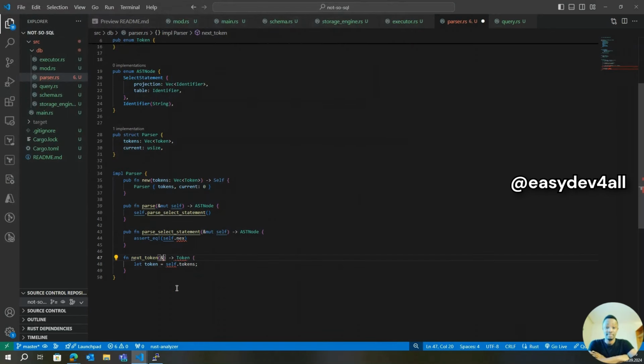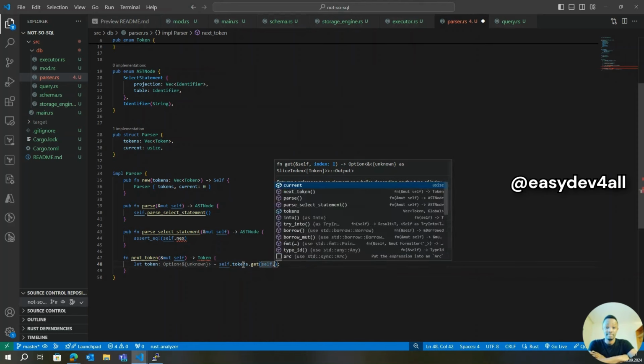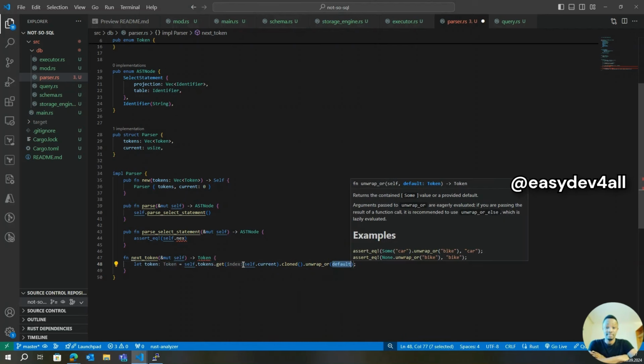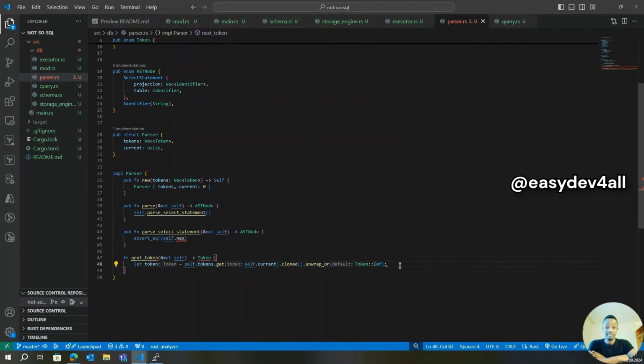Of course, it needs to have a reference, actually a mutable reference to self. So I can say self.tokens.get. And then for the get, I need to provide an index. So here I'm just going to say self.current. And now I can call the cloned function, and I can handle the error. So here I can say unwrap_or, and down here, I would like to handle the error. I can maybe handle it like an end of file error. So here I can say Token::EOF. So if we encounter any error at this point, I would simply want to return end of file as the error.